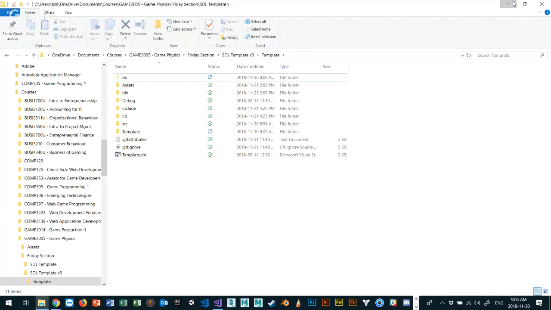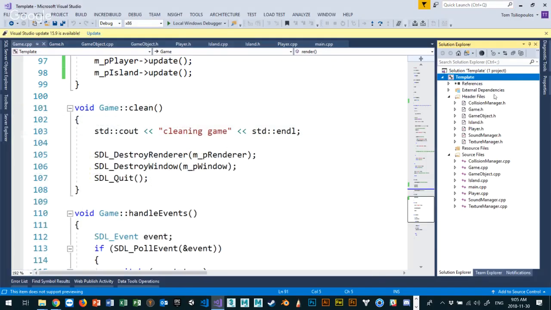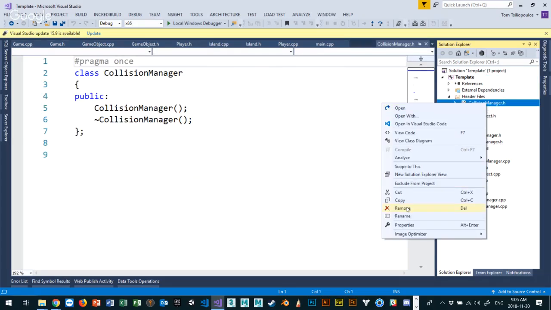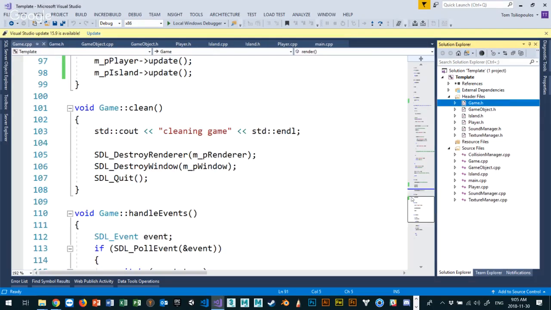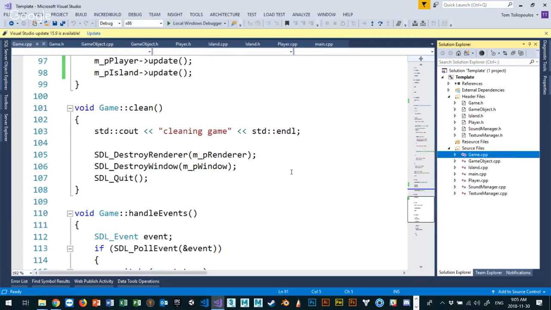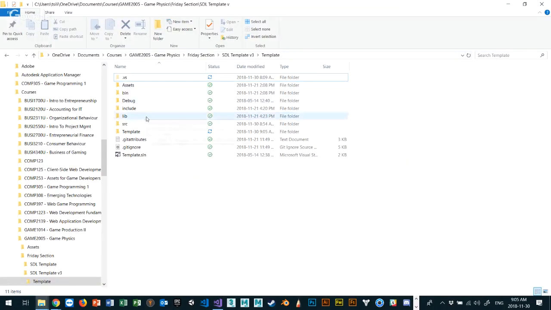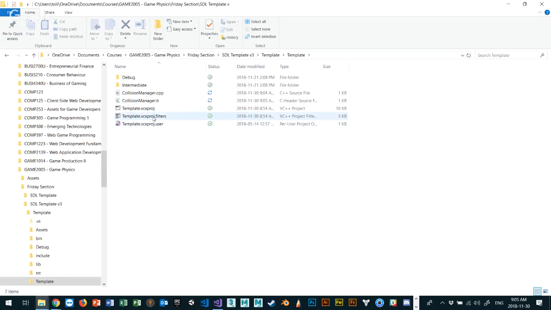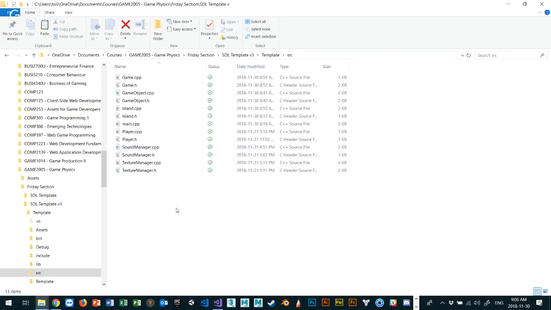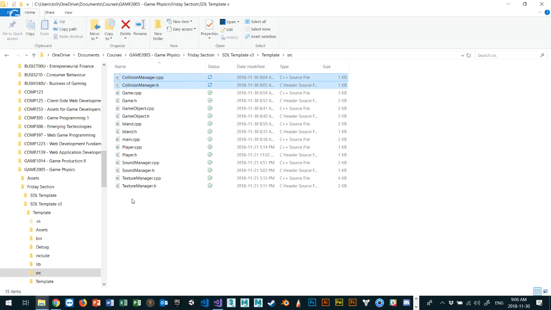So inside of my Solution Explorer, I'm going to remove my collision manager here. I'm going to right-click, then click remove, and remove here, not delete. The same thing goes with the other one: remove and remove. Then back inside my operating system files, I'm going to go into my template. I'm going to grab these two files, which are in this exact location, and cut them with Control X. Go back to my template, go into SRC, and then Control V for paste. Now effectively I've moved them into the right location.